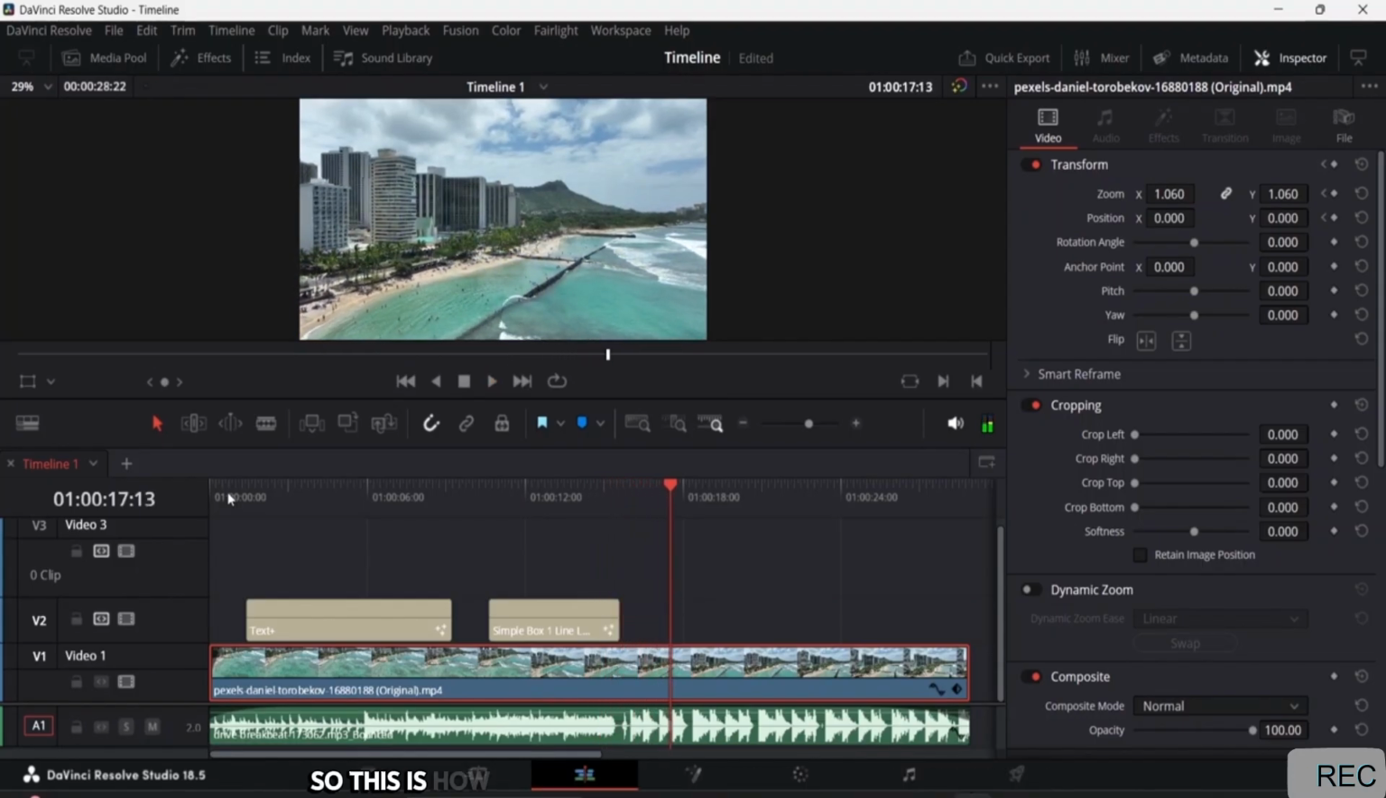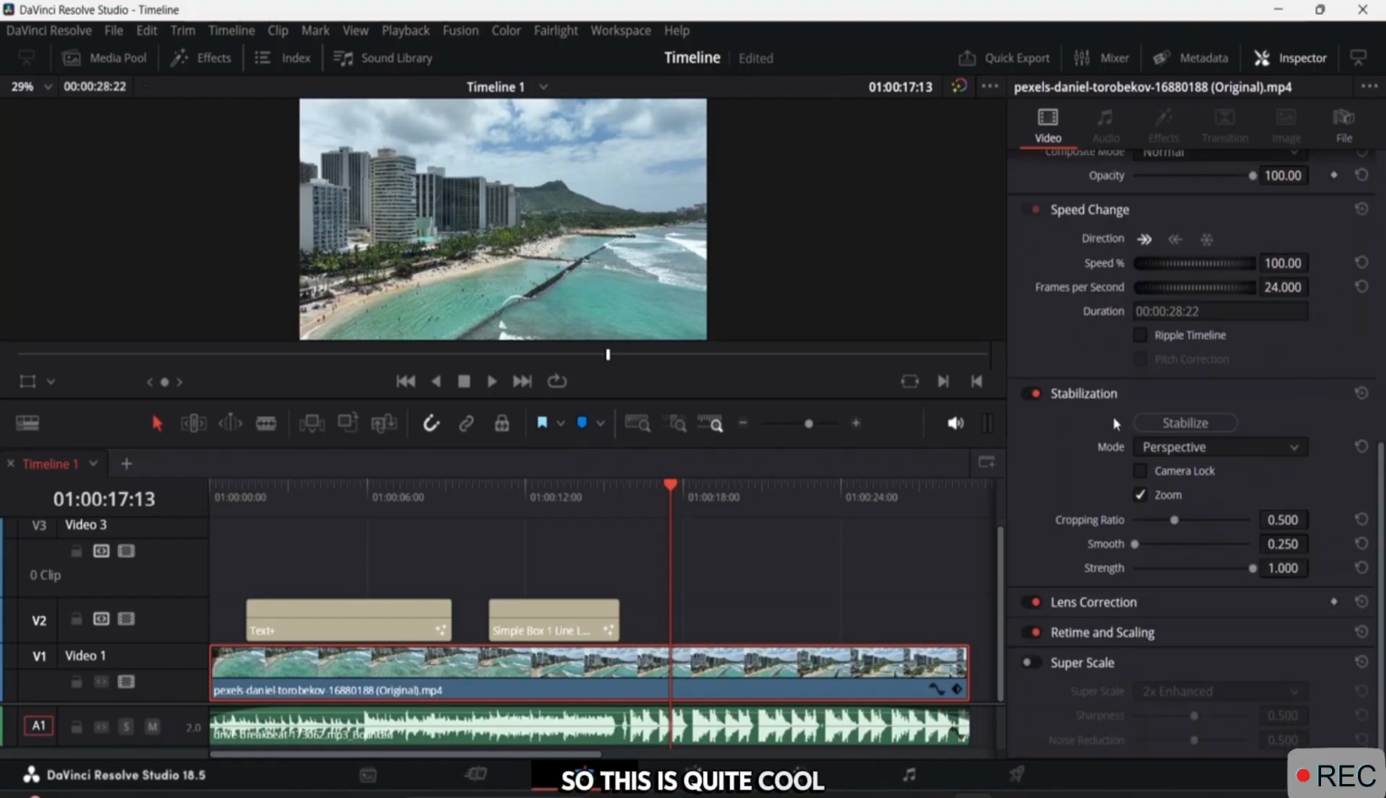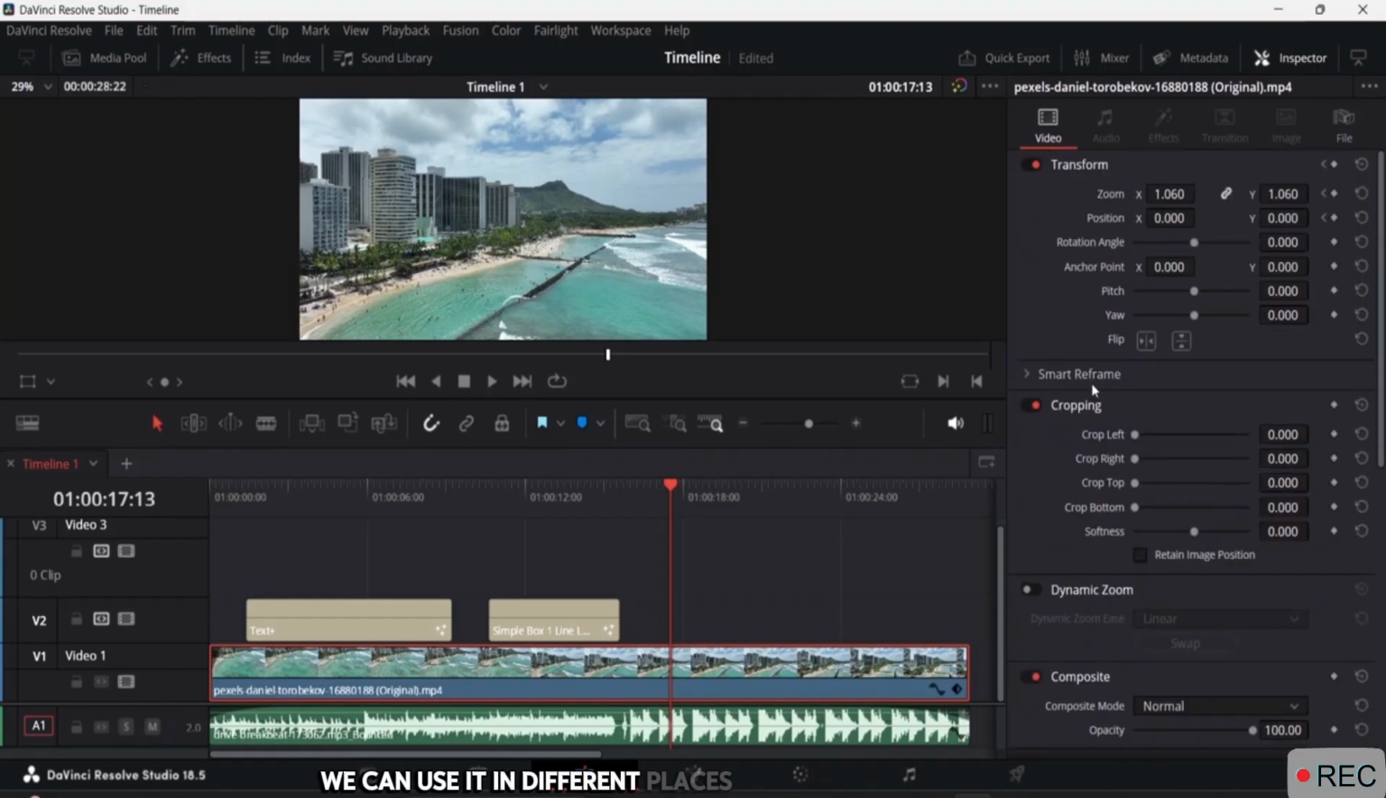So this is how you can basically work with the DaVinci Resolve keyframing animation. This is quite cool. We can use it in different places to give some smoothness or a nice effect to our video, and to each and every layer individually, we can apply all of these keyframing options.